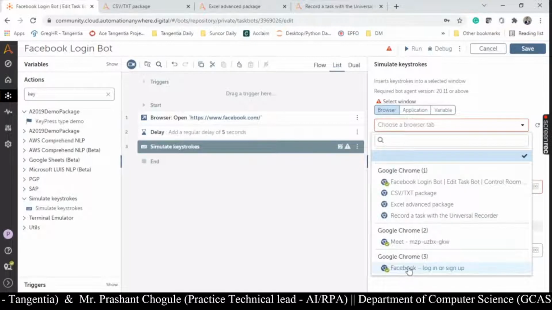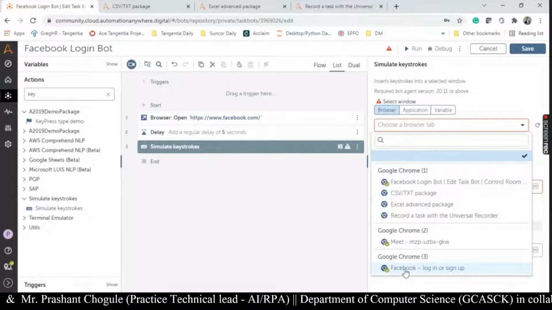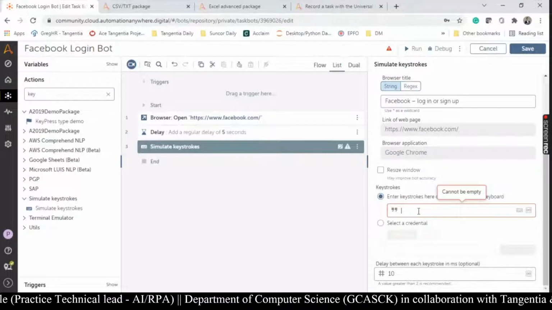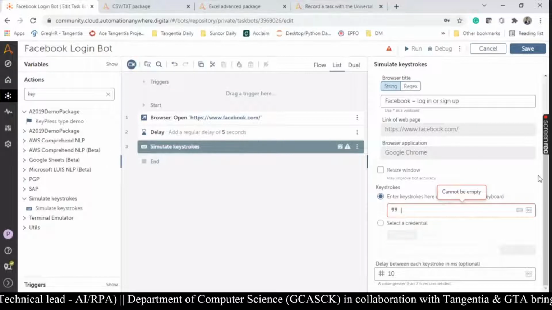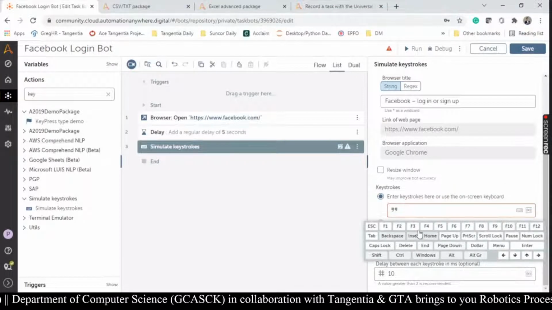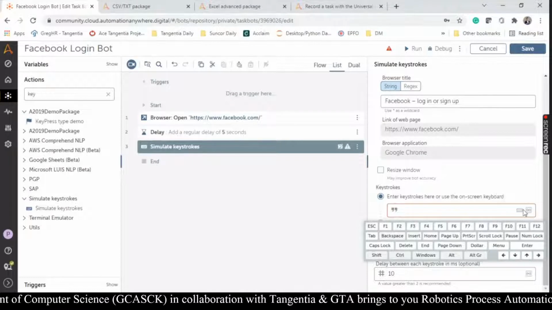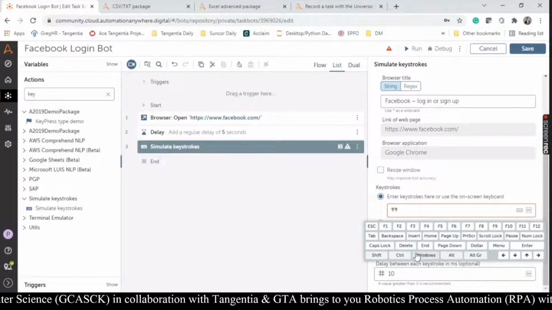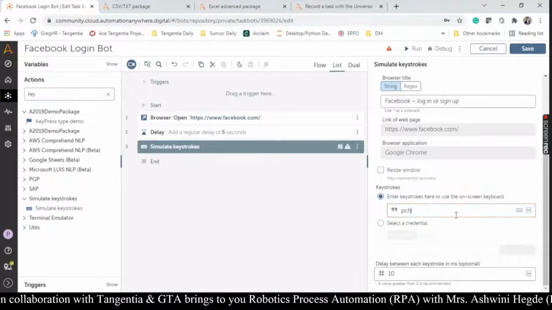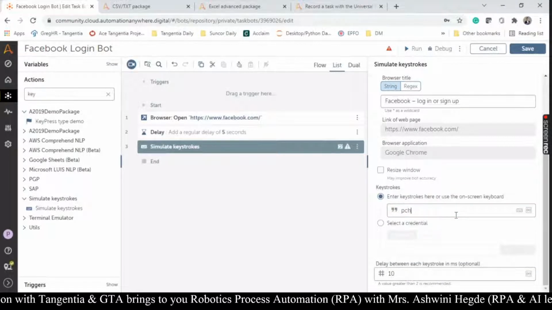So here you see Google Chrome, Facebook login and sign up. I select that. Then I enter the keystroke. It says enter the keystrokes here or use the on-screen keyboard. So here there is an on-screen keyboard. You can either select any special characters or special keys from here, or the normal keys you can just type in. So I'll just type in my credentials over here.